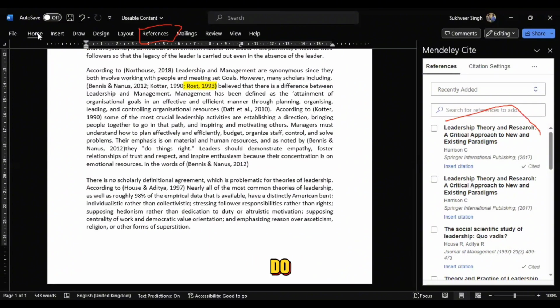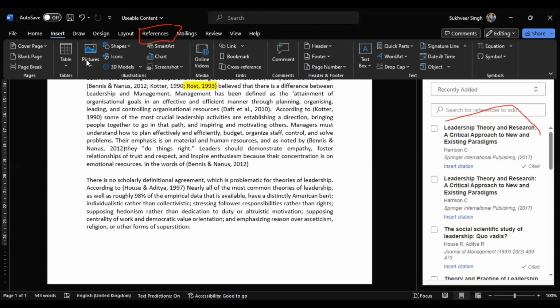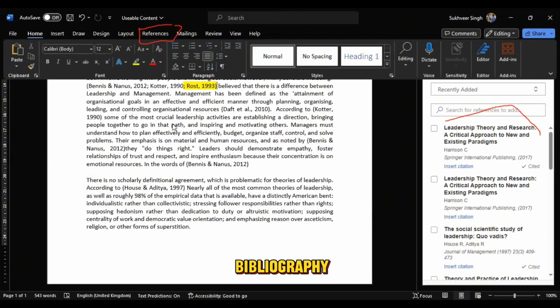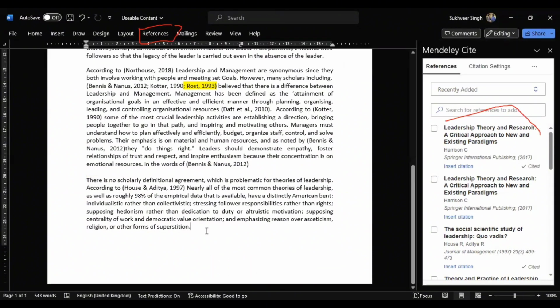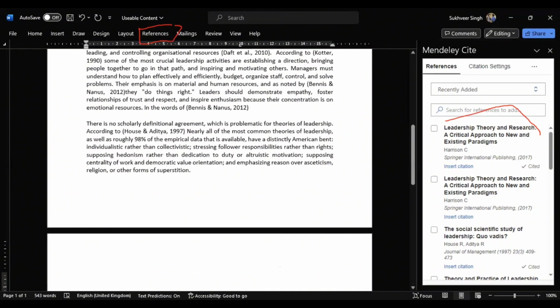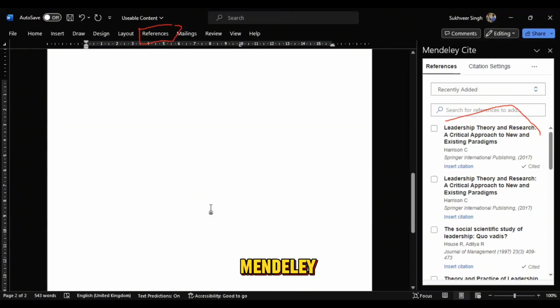So what you need to do at the end of the paper, as we all know, we have to insert the bibliography, right? So how do we do that at the end? It's very easy with Mendeley, guys. If you're using Mendeley, it's not difficult at all. Let's say we are doing this bibliography. I'm just using a short word.